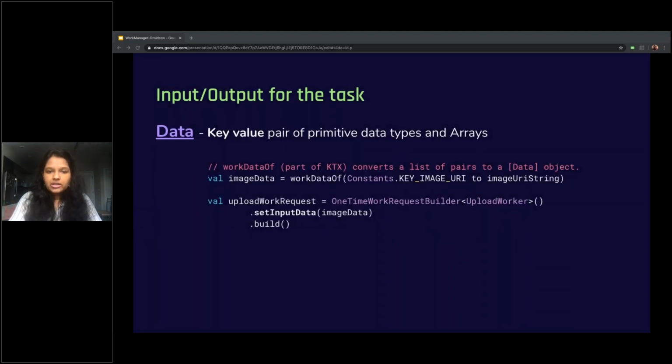Now, also the work that is scheduled many times needs input data. For example, if you're uploading logs, you actually need the logs to be uploaded, or for data to be backed up, or for images to be sent to the server, you need the image URI. These input values are stored as key-value pairs in something called a Data object, which is then set on the work request through the setInputData method as shown here.